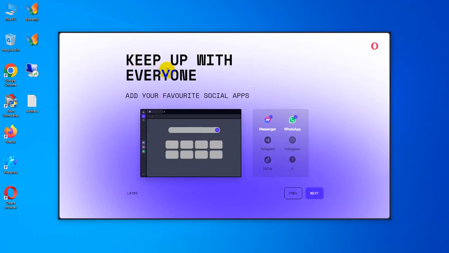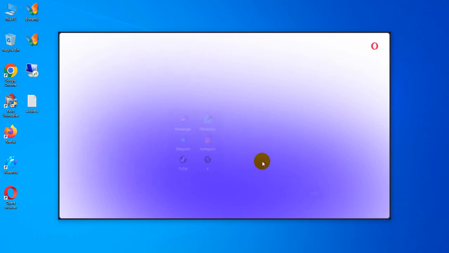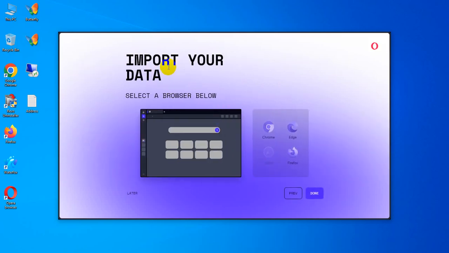Okay, keep up with everyone. Messenger, WhatsApp, Telegram added, Instagram added, TikTok added, and X added. Okay, click Next. Okay, import your data.